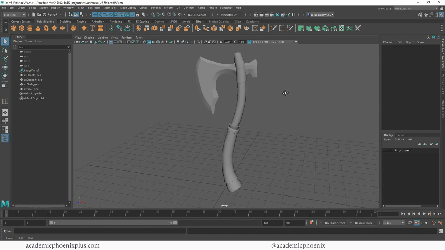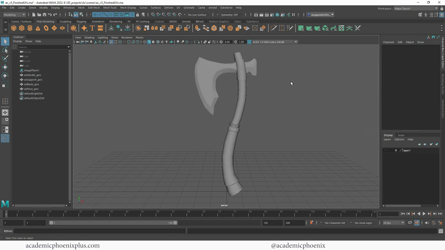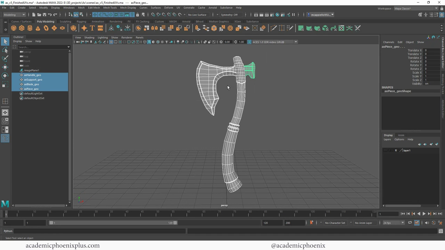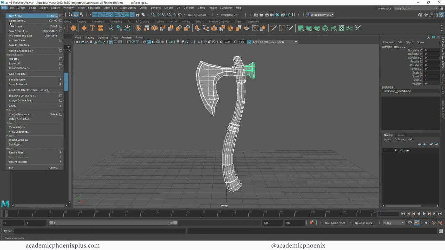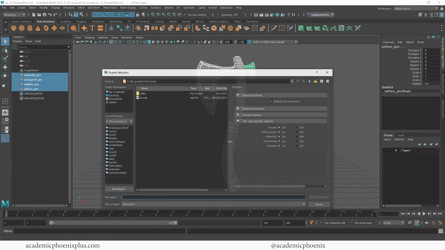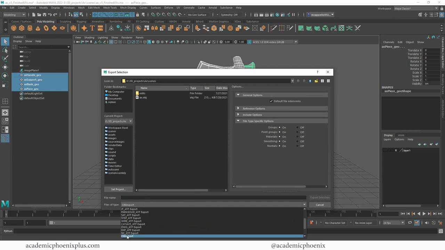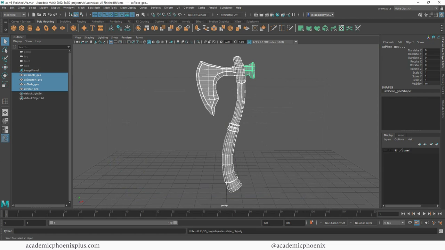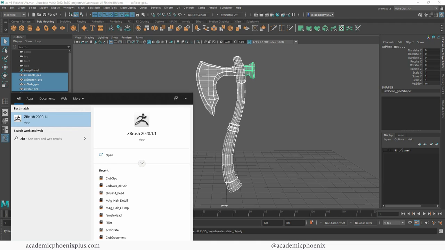All right. So let's get started by exporting this into ZBrush. The first thing I like to do is just make sure you select your model. Go ahead and delete the history of resource transformations. And let's go to File, Export, Selection. And I'm going to be choosing OBJ. And it's up to you where you want to place it. I'm going to put it in assets and just call this my axe underscore OBJ. And that's it. Let's go ahead and bring it into ZBrush.